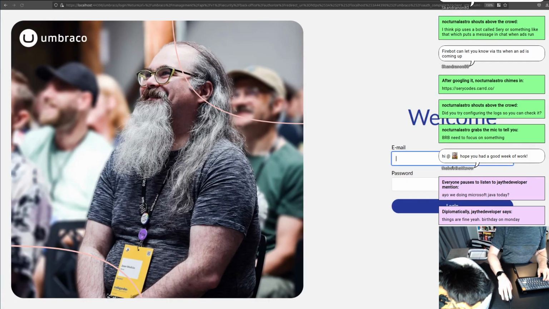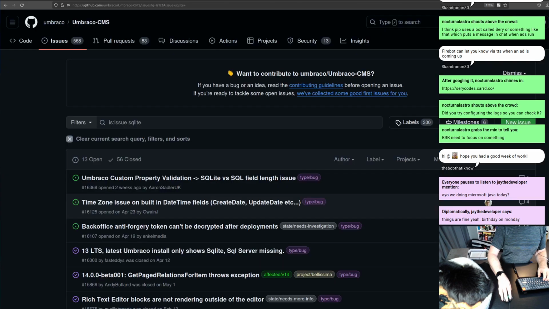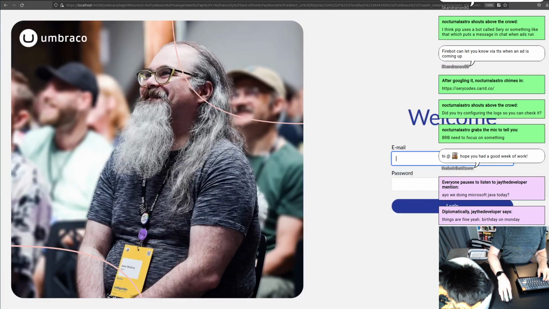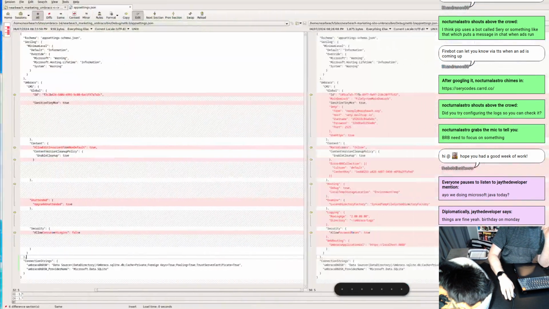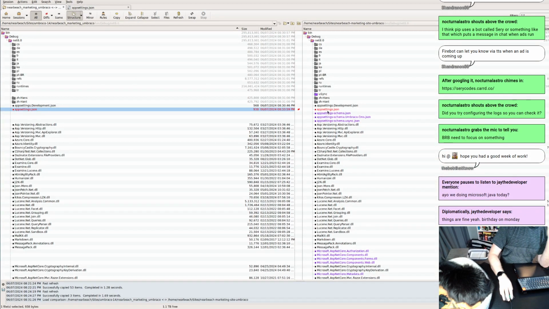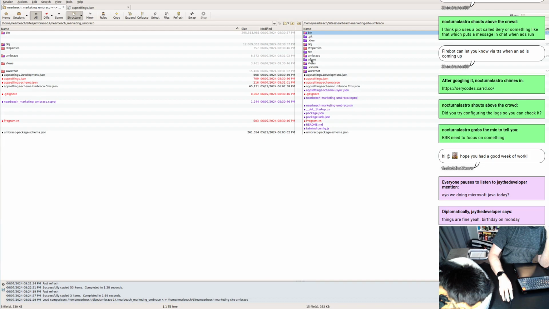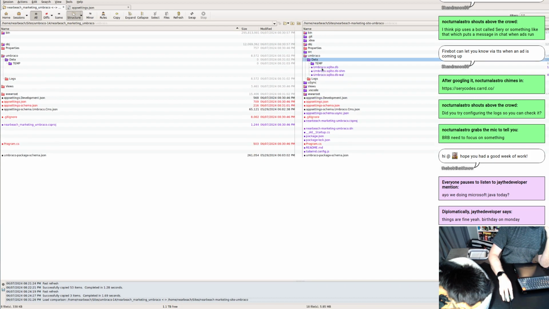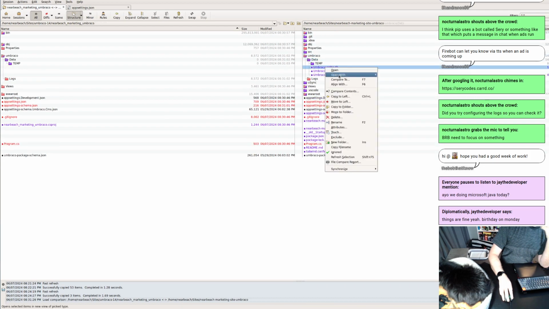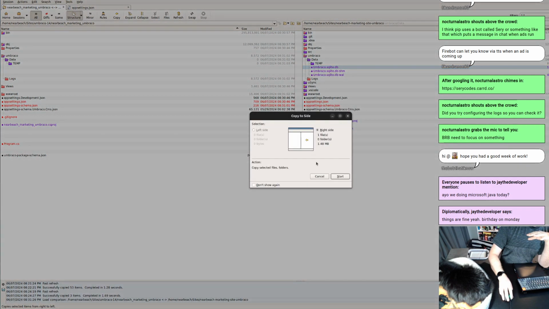We won't have a login at all because it hasn't created a login at all. That is a problem. That is actually a very big problem. What I could do, beyond compare, uSync, sorry, not uSync, minimize all of that, Umbraco, data, and I am copying that to the left.